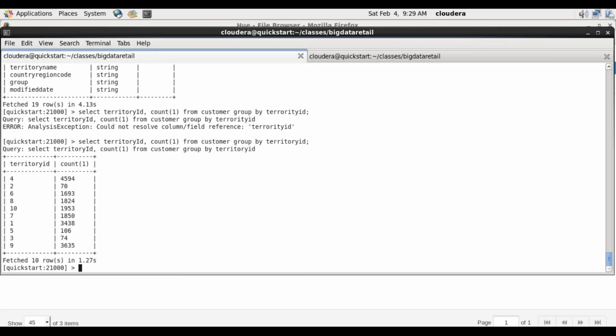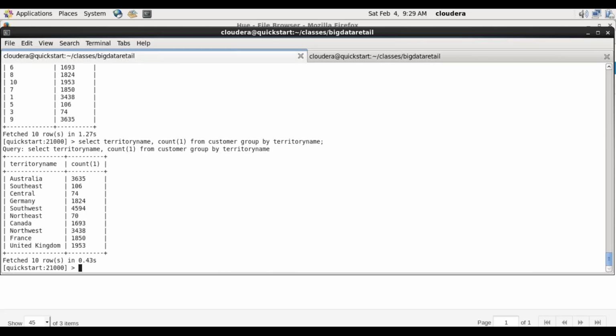Then to make it easier, I don't know what this means. I probably want to change this from that to name, territory name, right? Okay, so these are the territories that we have.